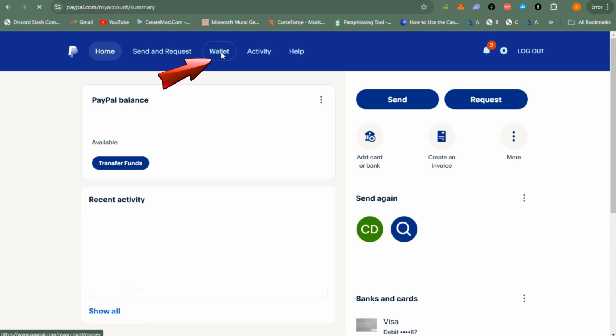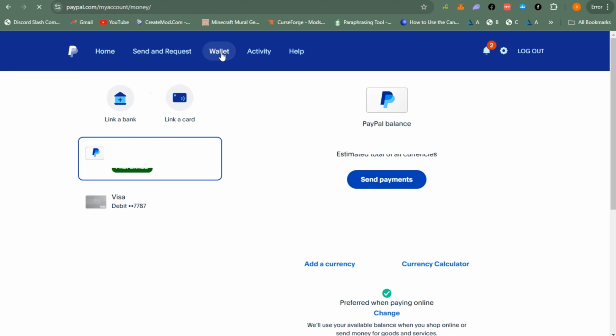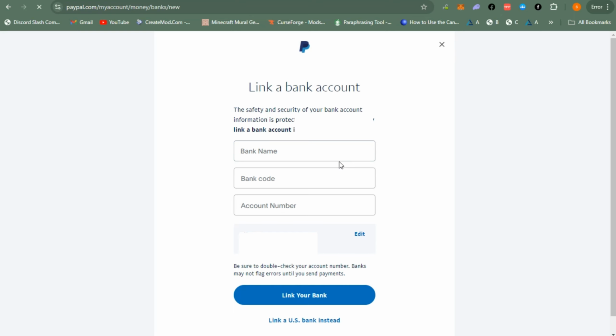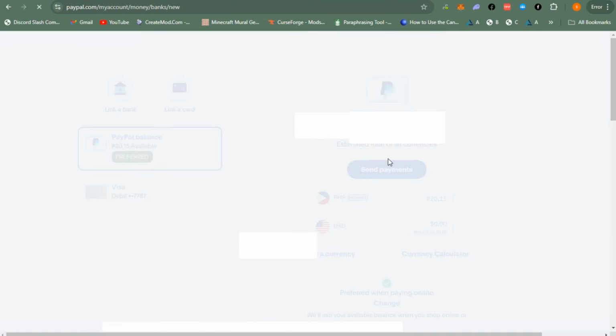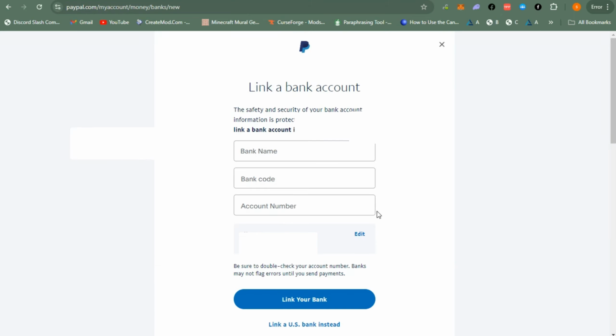First, you just have to open your PayPal account right here and then click Wallet beside Send and Request. Tap this one. And then you will see here Link a bank account or Link a card. All you have to do is click Link a bank account here and then enter your bank name and any details that they ask to link your bank account to your PayPal.